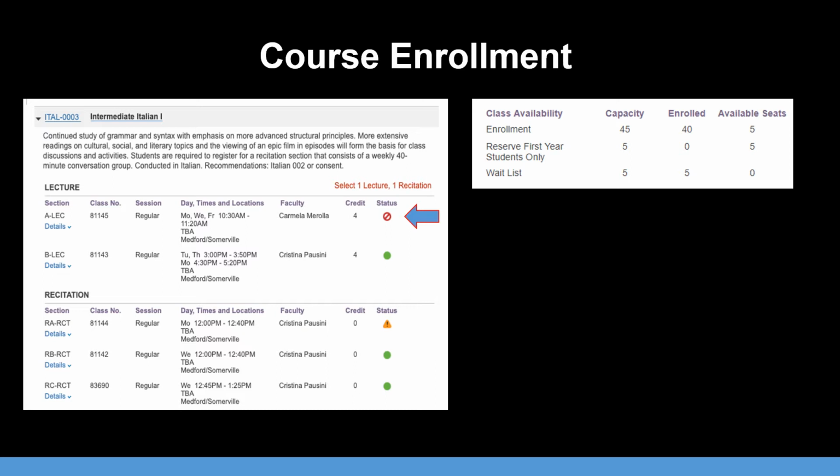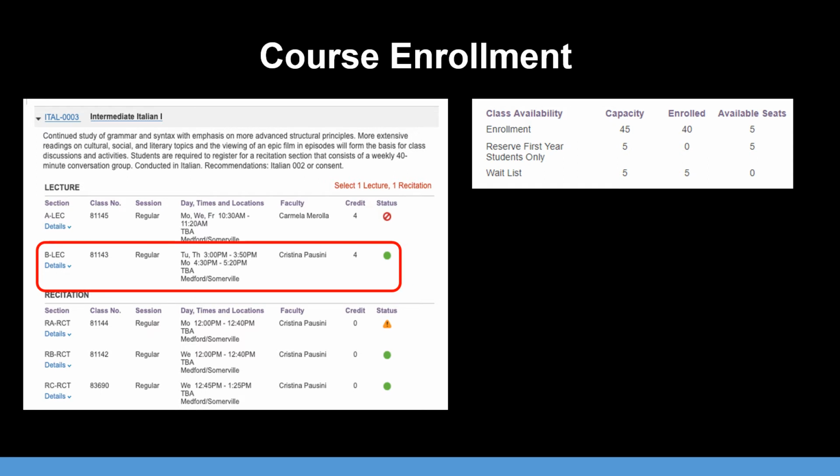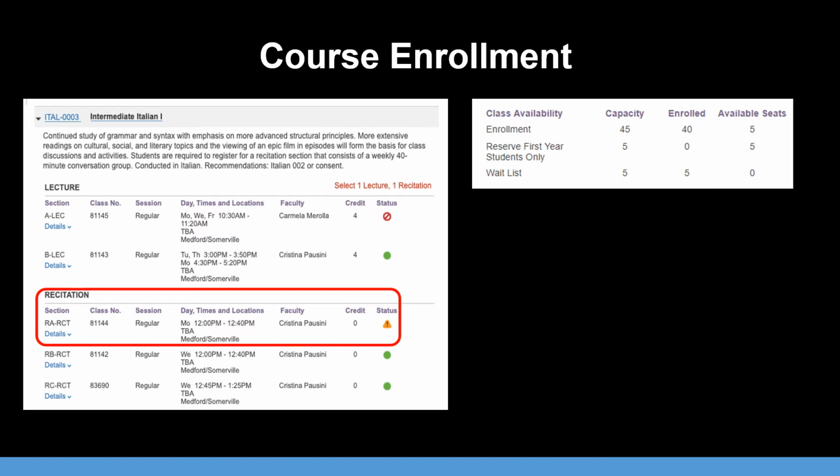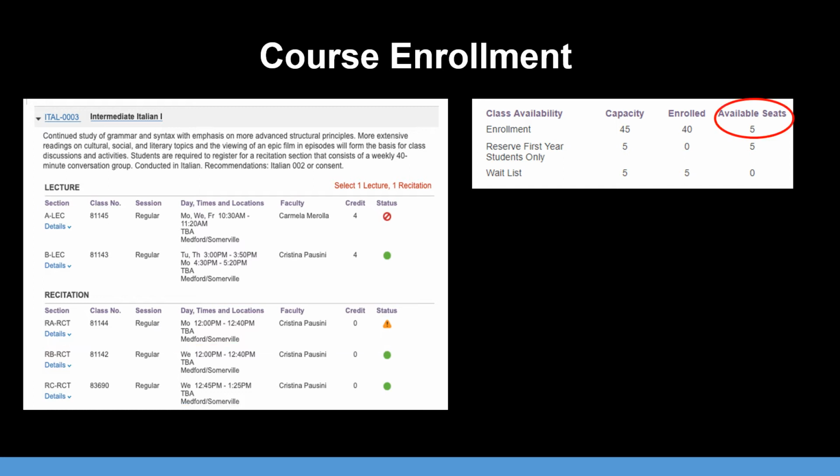In this example of Italian 3, you can see that Lecture Section A is closed with no available seats. Lecture Section B is open and has available seats. This is a course that requires registering for a recitation. Recitation Section A is waitlisted, but recitation sections B and C are open with available seats. To register for a course that has an accompanying lab or recitation, both must have open seats for you to enroll. In this example, the course has space for 5 additional students.